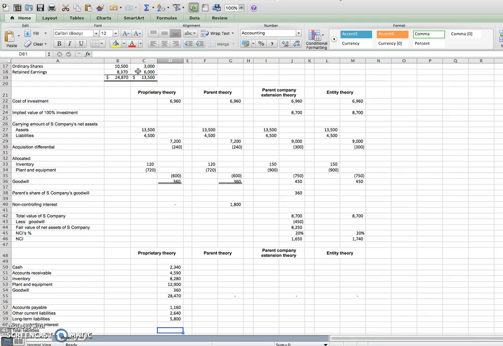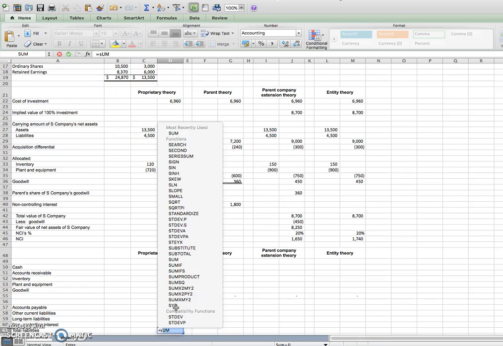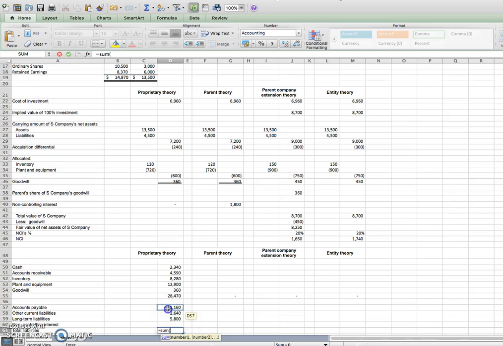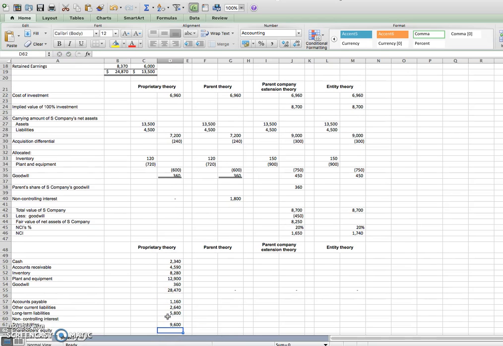So at this point, we have calculated our accounts payable, current liabilities, and long-term liabilities. Remember that we do not have any sort of non-controlling interest under the proprietary theory, as it's already divvied up against all the different line items. So let's just do our total liabilities.